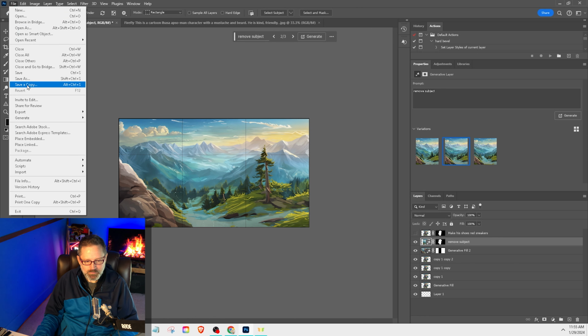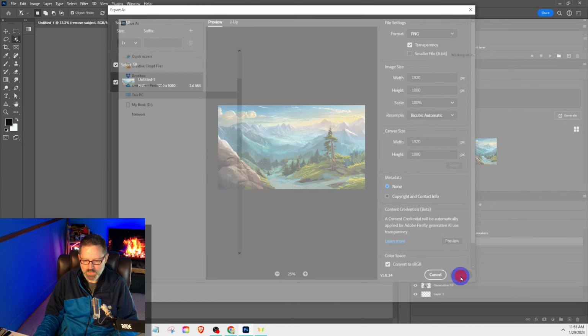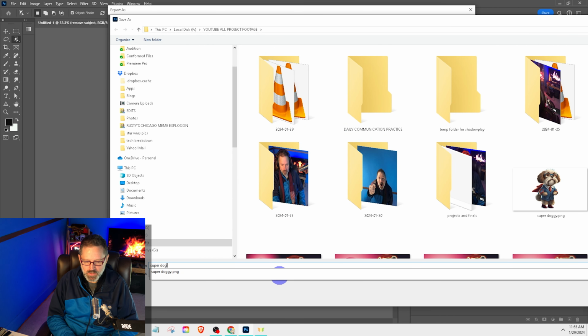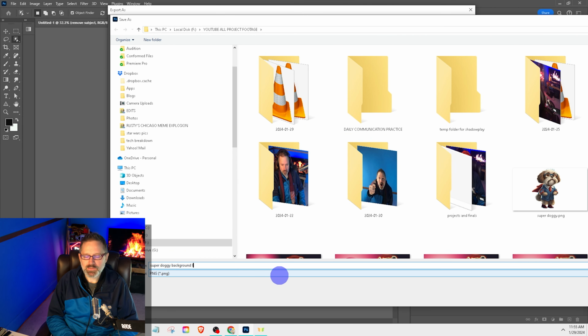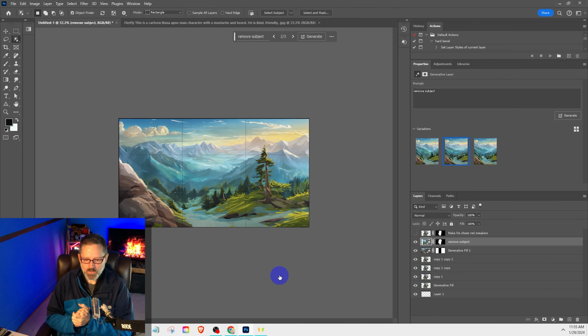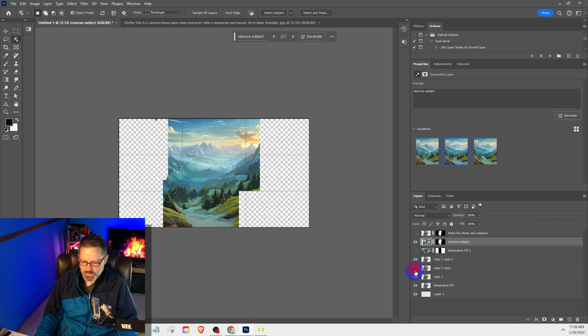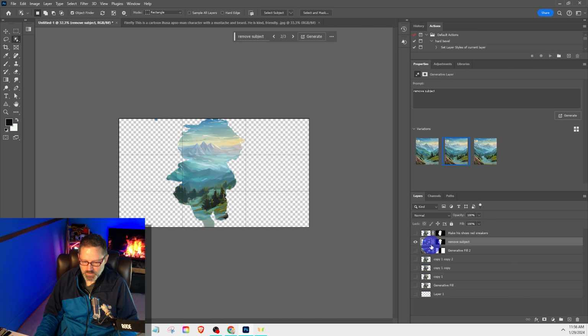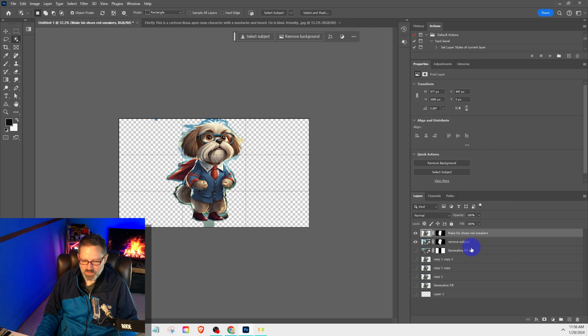We're gonna go File, Export as, Export. We're gonna go Super Doggy Background, and we'll just put linked so I know which one we're working with. So we've got our doggy, we've got our background. Let's just put those together for safekeeping. Shut off all these other layers down below with all the duplicates and stuff. Boom, there's our doggy that we want with the shoes we want.